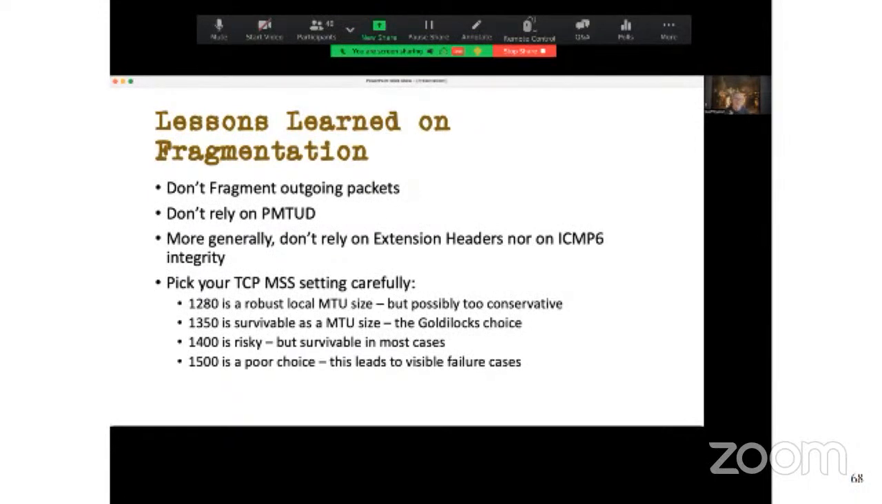If you're worried about that ratio of payload size to header size and you want something a little bit more efficient, you could probably push it as high as 1350 and it would still be survivable. The Goldilocks choice, not too small, but certainly not big enough to encounter problems. Don't go above that, because once you get to 1400, the drop rates start increasing as a likelihood of failure. And oddly enough, 1500 is a poor choice, because there's a whole bunch of other middleware equipment that sort of goes, don't like this.